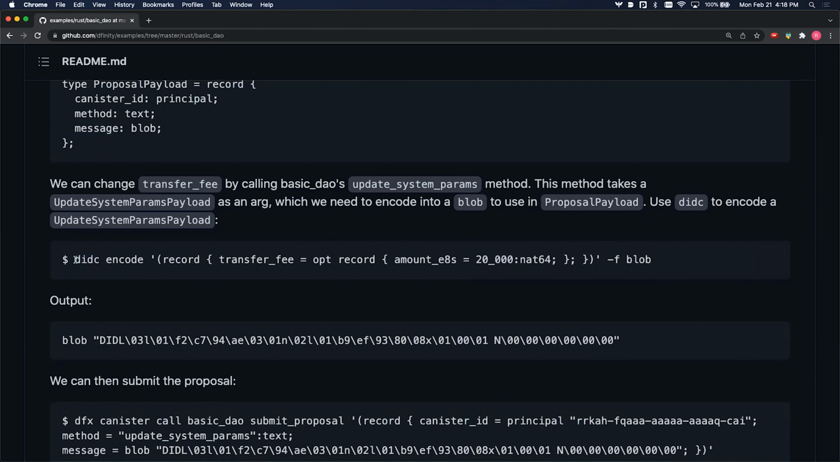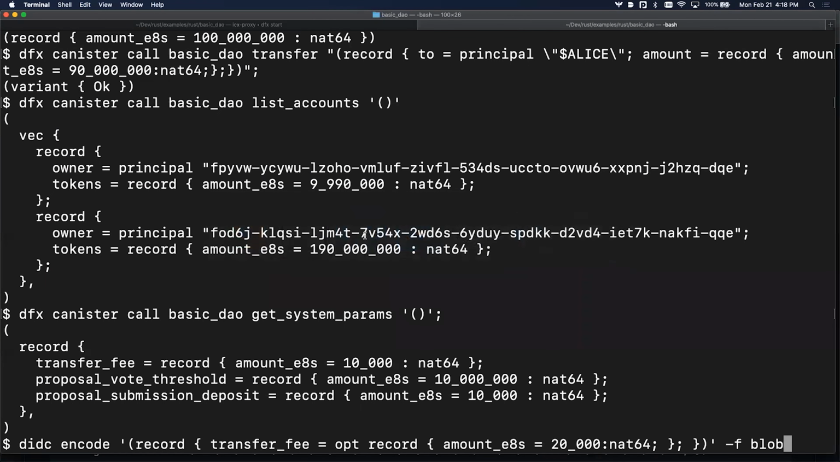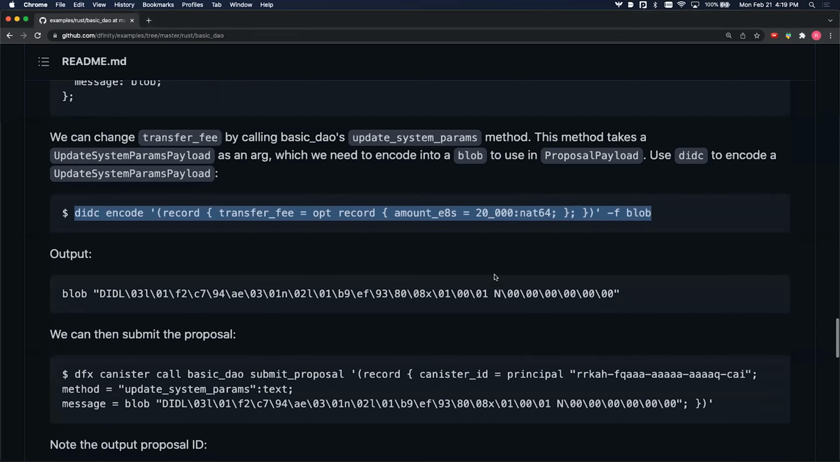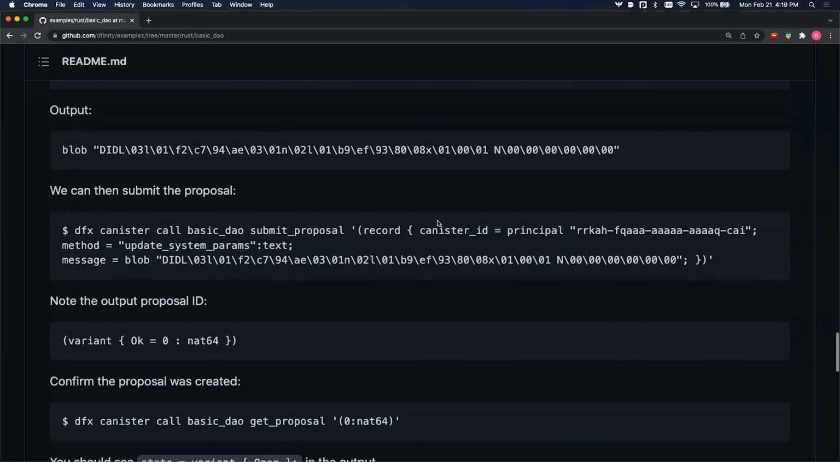This is part of the candid tool chain. The instructions on how to use this are in this README, so feel free to take a look. In doing that, we see that we can basically create this transfer fee equals, when you change it to this amount, so it's 20,000 instead of 10,000, so we're doubling the transfer fee. So we just convert this to binary, and now we can construct our proposal.